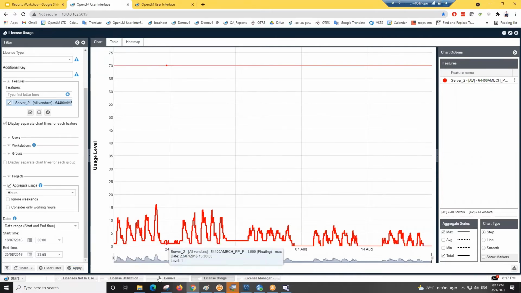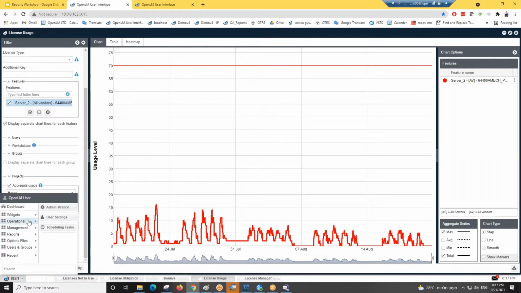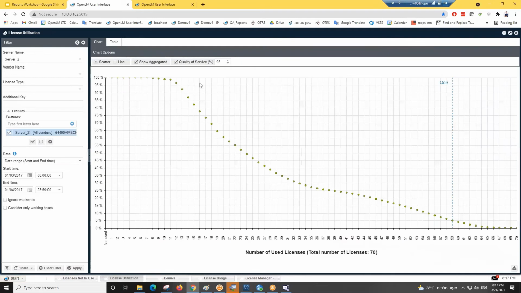So we have that exactly. We have another report called license utilization. Now, I want you to get the same filter, same features, same time span, same everything, and get it into Start, Management, License Utilization. It will pull up a report that looks kind of like this. So select the feature, select the time, whatever you need, and apply. Look what it gives you.